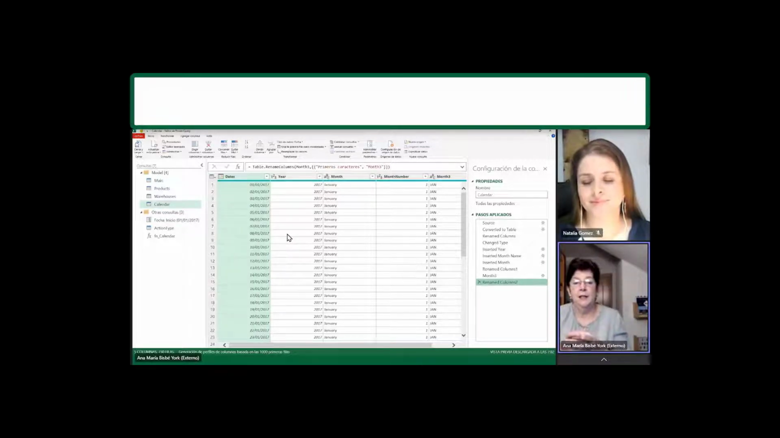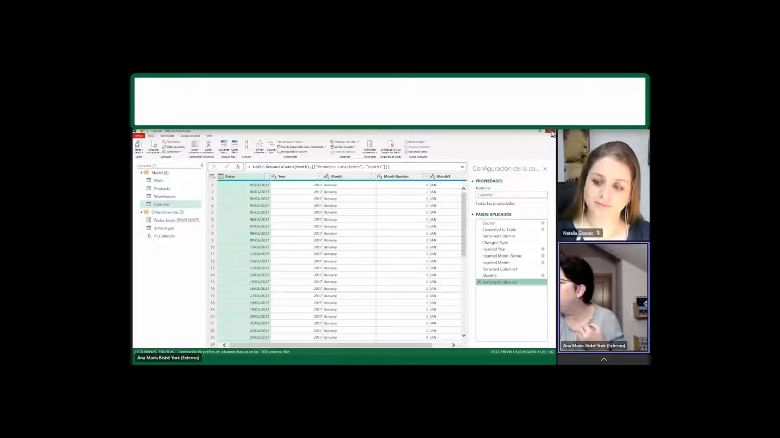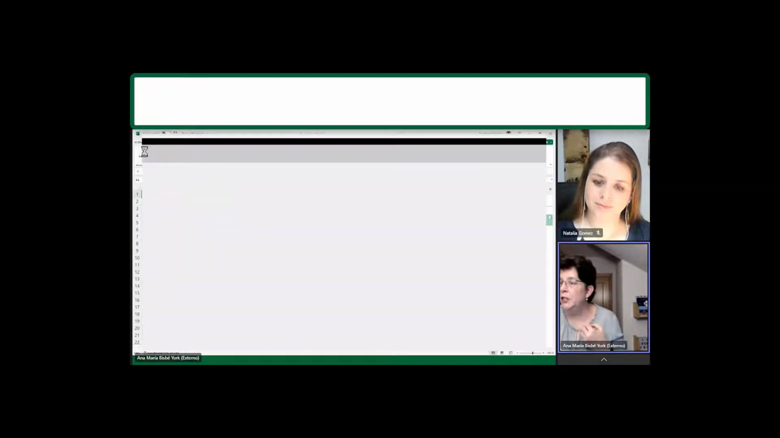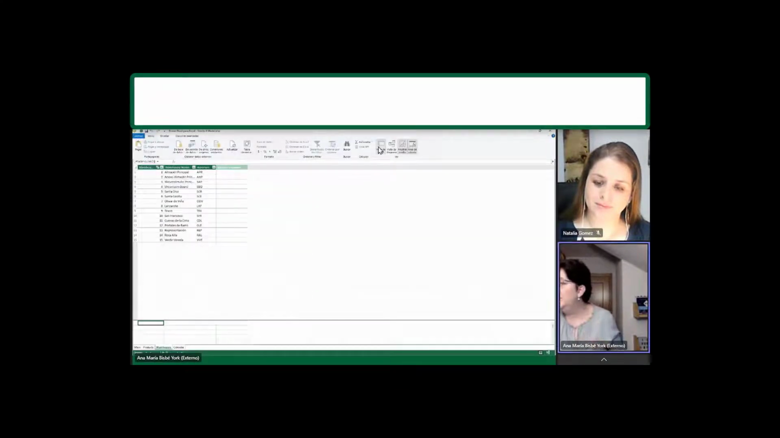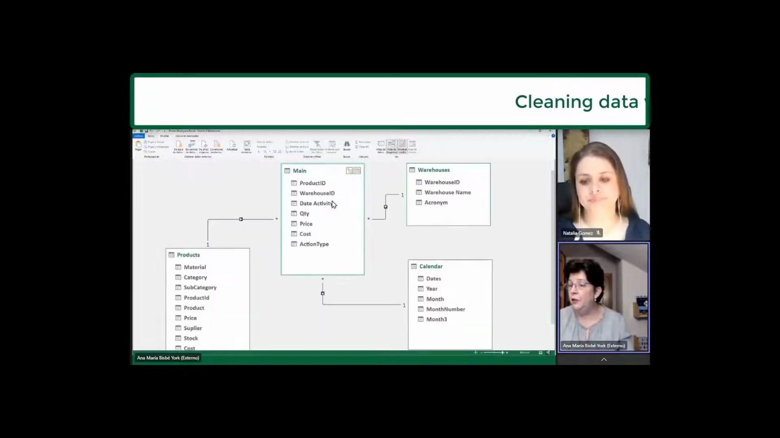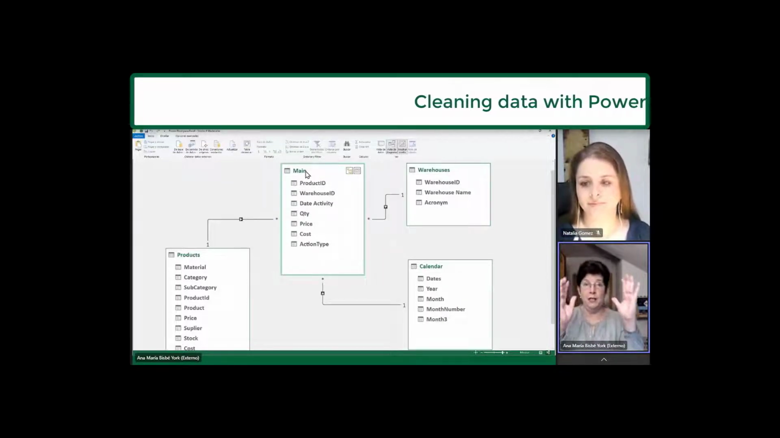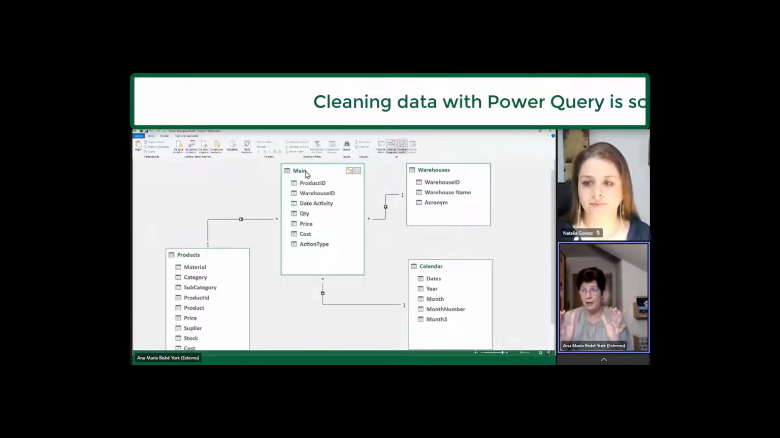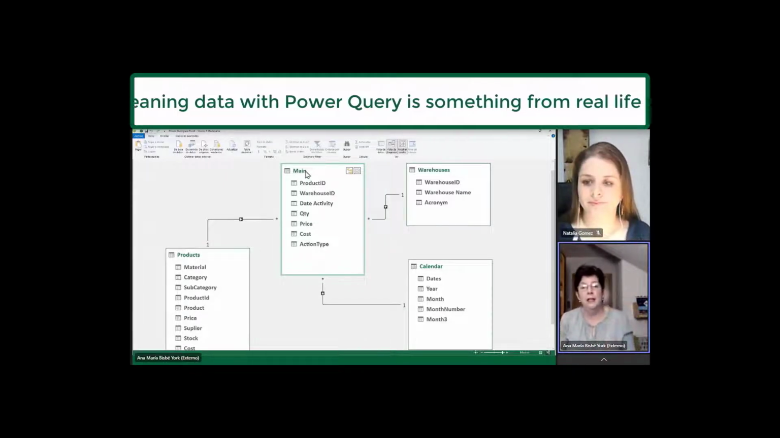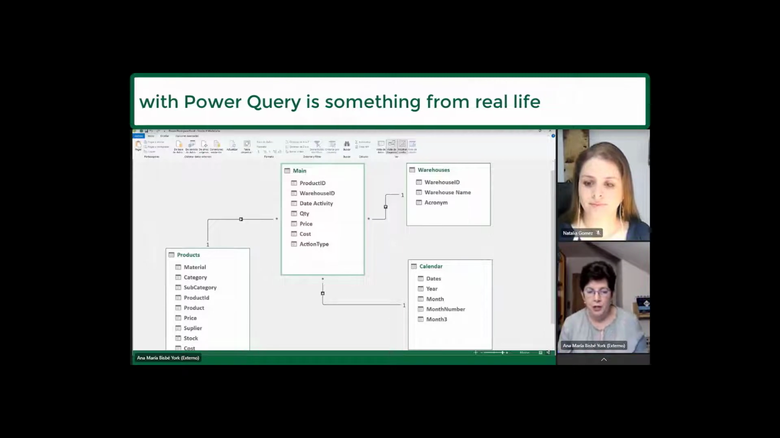All the tasks are done, and now let's see the model from the Power Pivot windows. Okay, let's close. We have Power Pivot menu, manage, and this will be our model. This is different than before because we have now just one fact table, main table, and 3 dimensions, products, warehouses, and calendar.